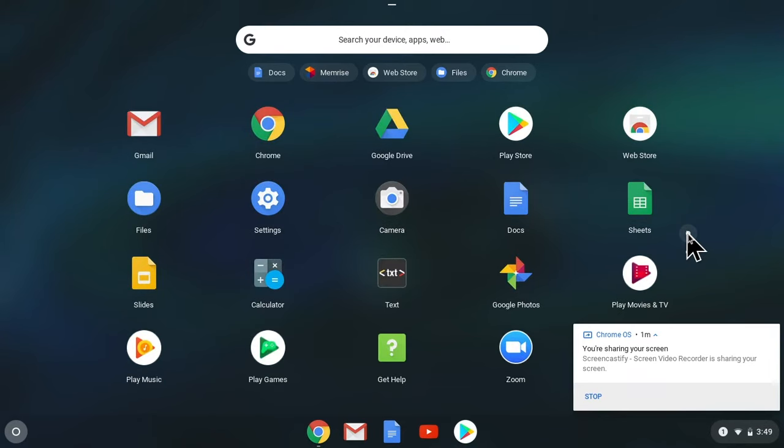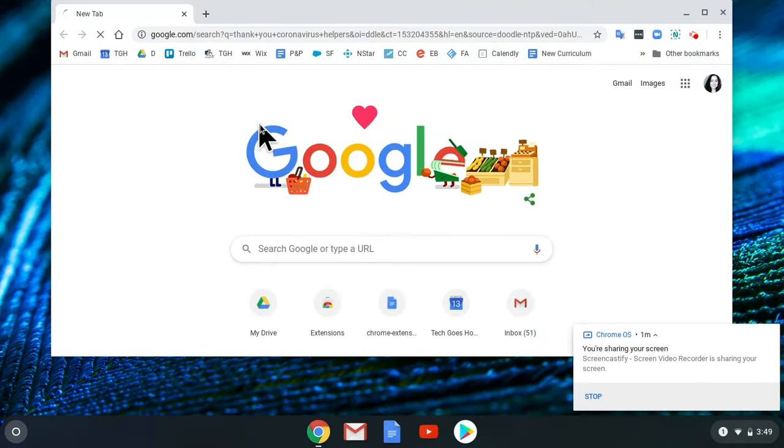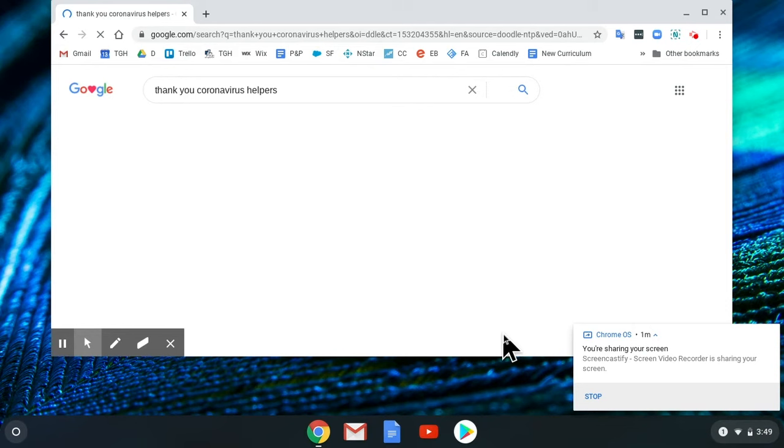And from here, you can open up anything you like. So for example, if I want to open up Chrome, I can double click here and it'll open Chrome for me.